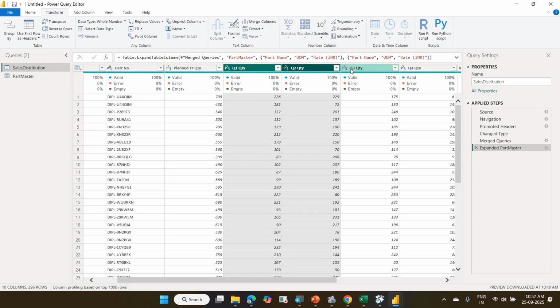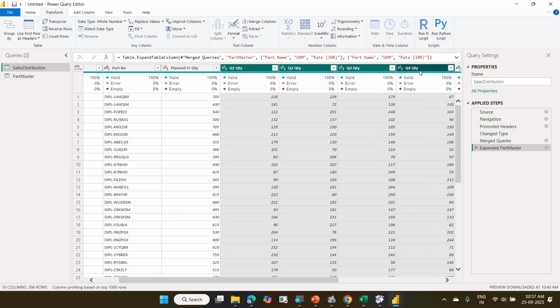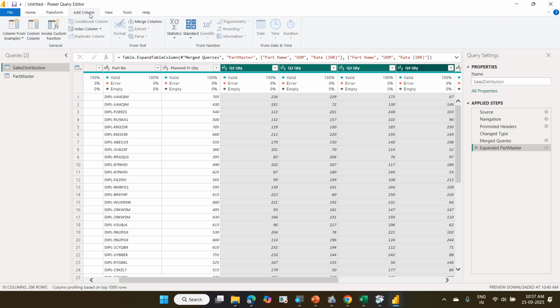Under add columns, all the 4 are numbers. So you can see there are 3 types of data available in your Excel or any data. One is text, second is a number, third is a date. But now all these 4 are numbers, so we have to go to from number, because all the 4 are numbers.